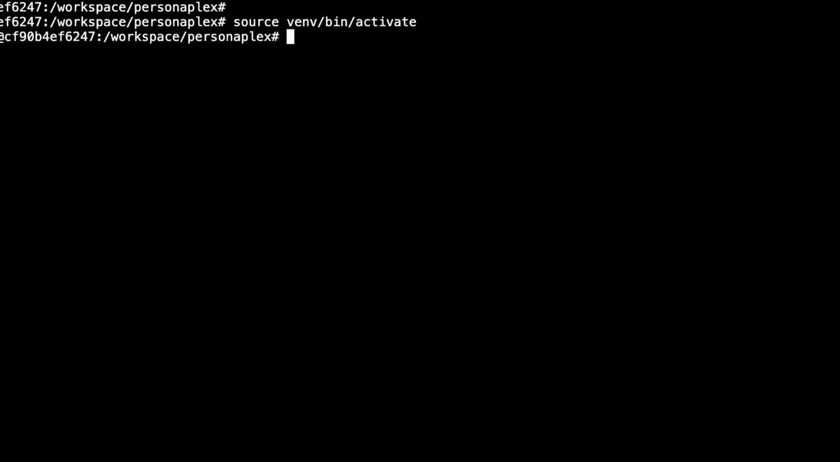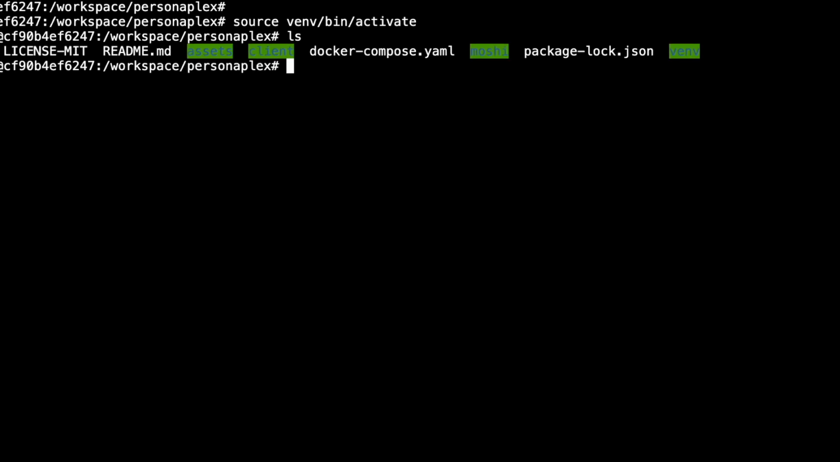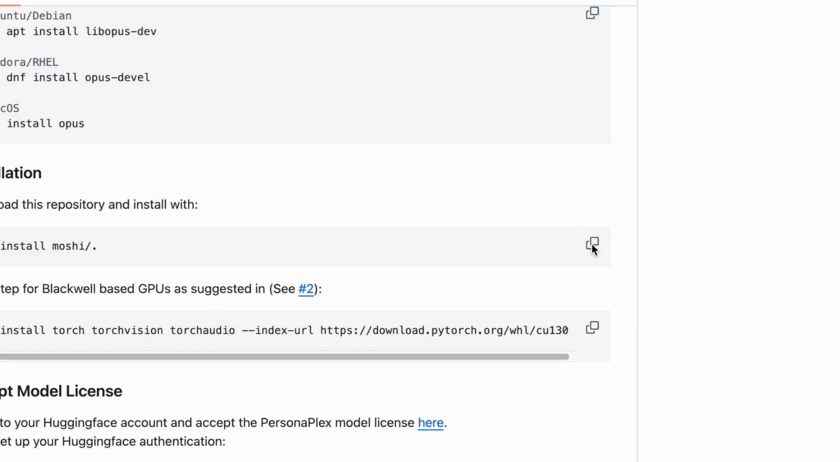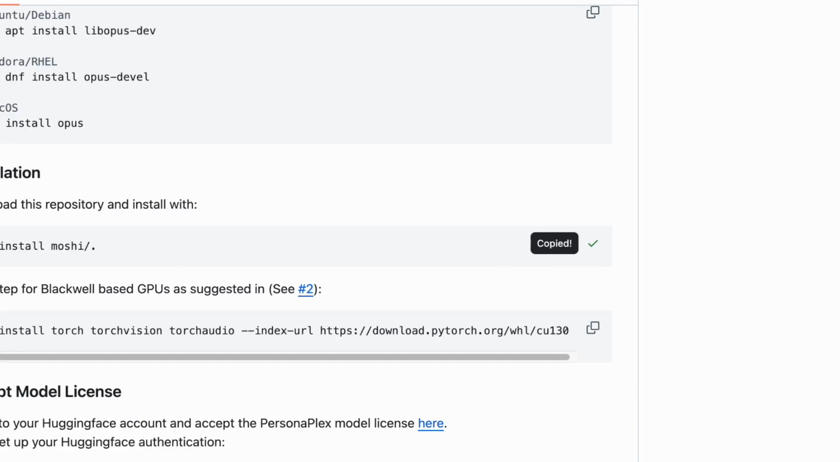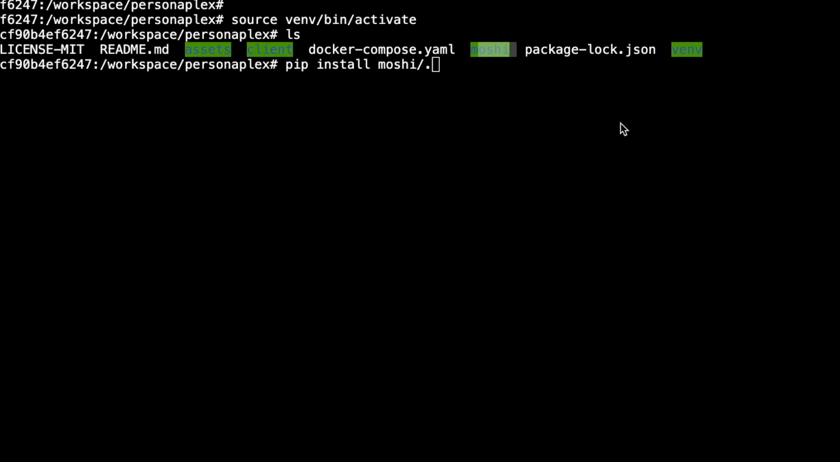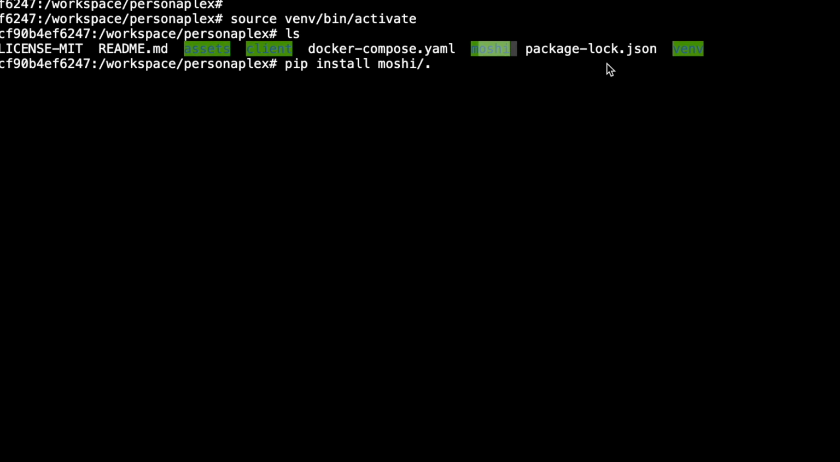All right, good. So we are here and we need to install this thing. Let's just see that command. In the repo, we need to copy this one and let's enter. This will take a while.